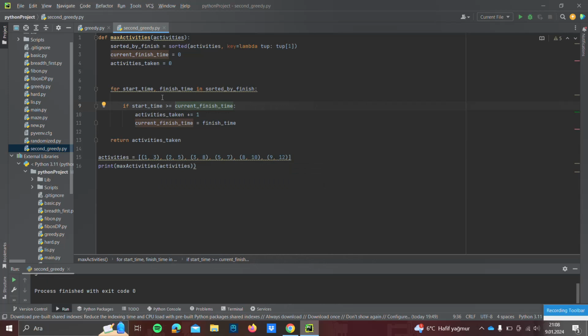That's what this function needs. We have to sort it first, and then we are creating a variable called current finish time, which is 0, and another variable called activities taken, which is again initially 0. Okay, so now we have a for loop here. We are looking for the start time and finish time on all elements in this sorted list by finish times of these activities. And at the beginning we have an if statement.